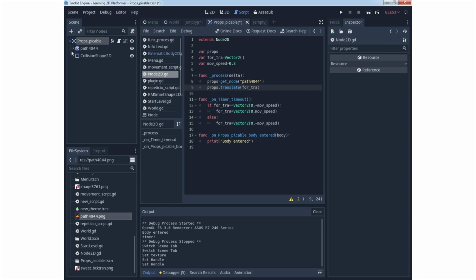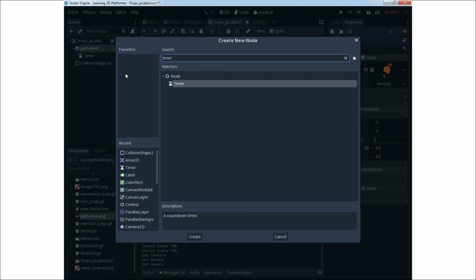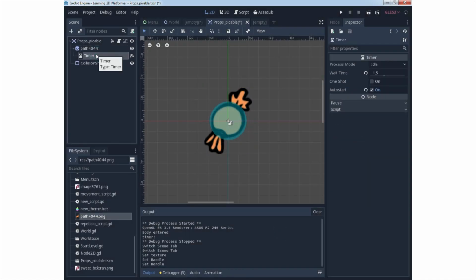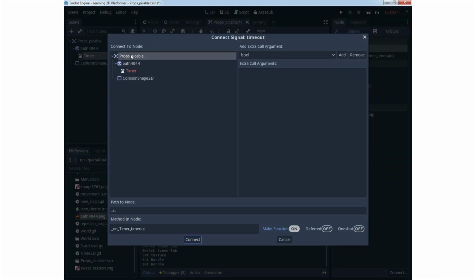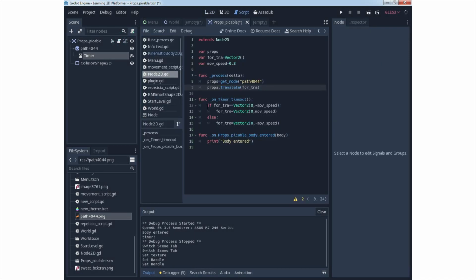So first you need to add a timer, so add child node, set timer. After adding a timer, from this timer you can set wait time to 1.5, autostart on, and in the node click on timeout, connect to your prop pickable area node, click connect, and you will get this on timer timeout. So this is important for now.